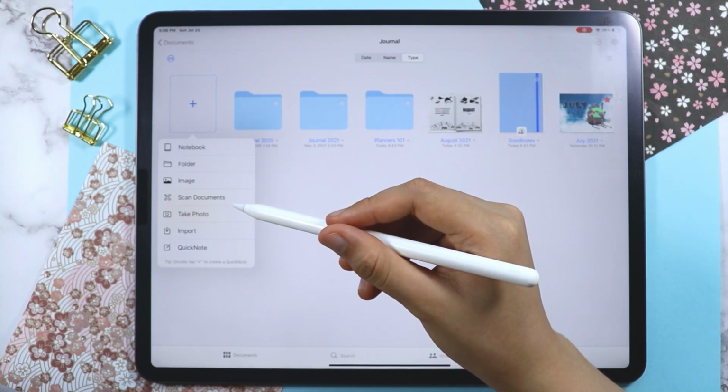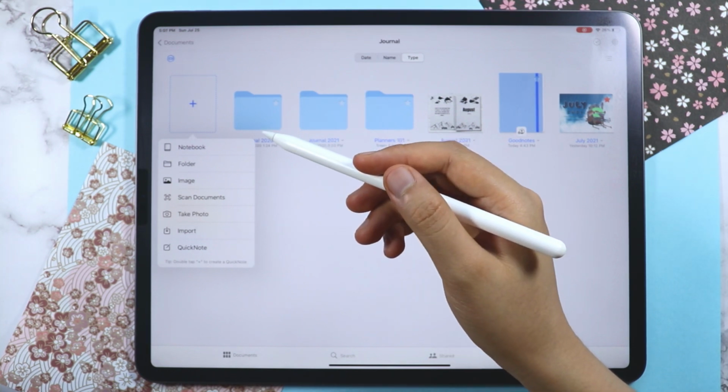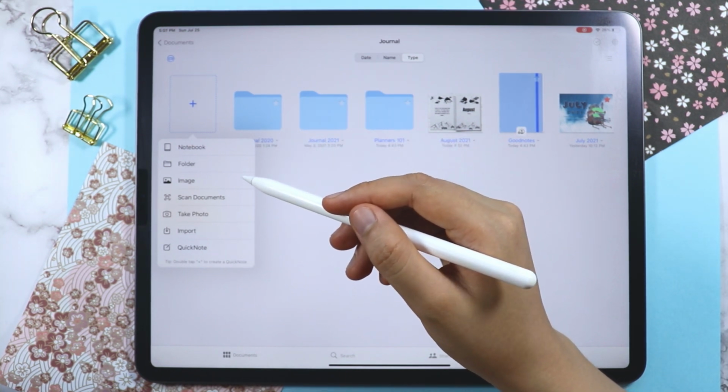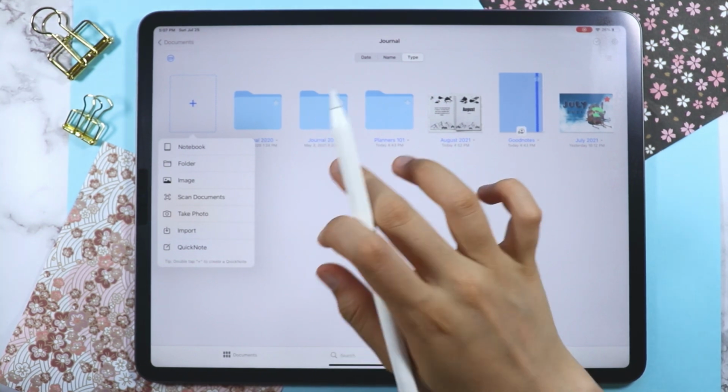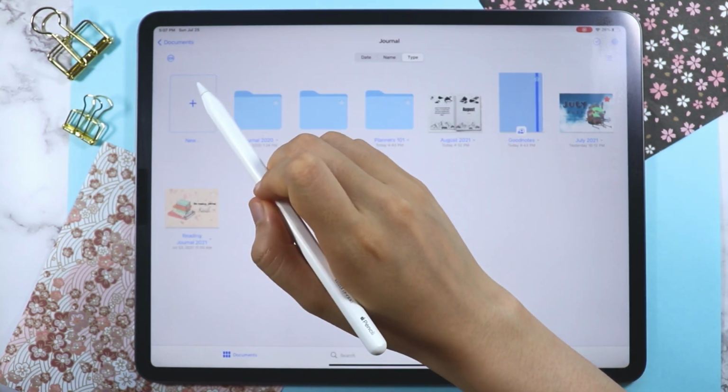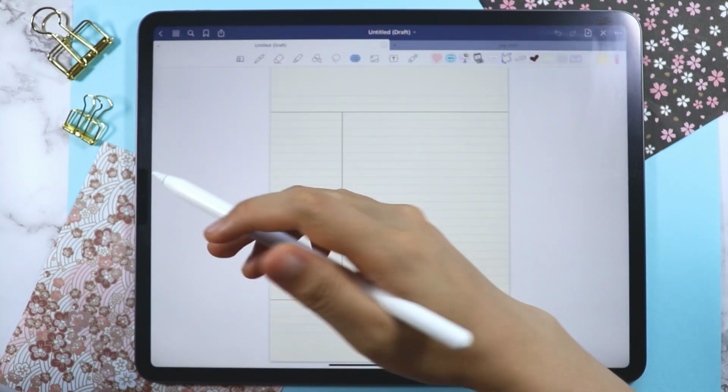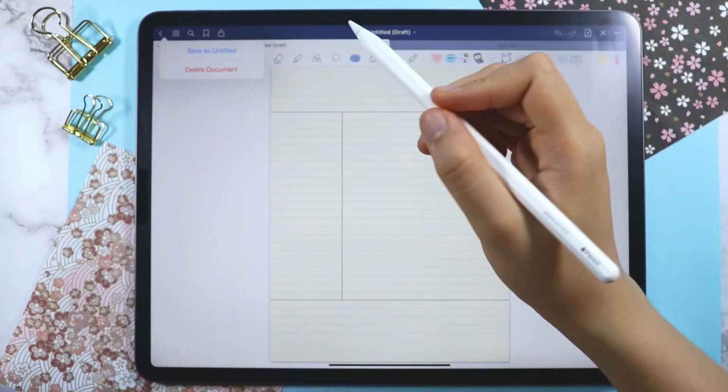The import option is what we use when we want to import digital planners to Goodnotes. And the last option is the Quick Note option. You can also create a quick note by double tapping the plus icon. You can save this quick note or you can just delete the document. So let's try creating a notebook.